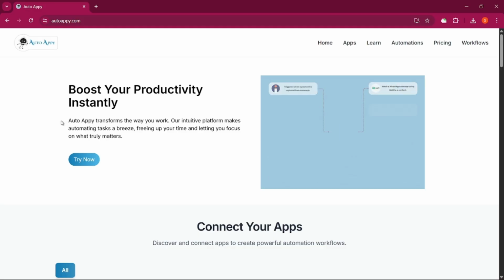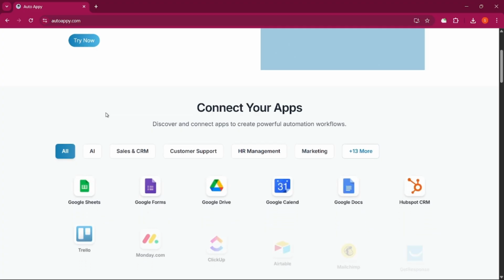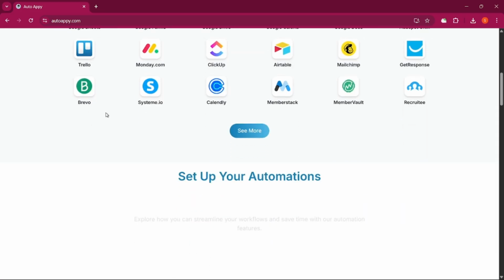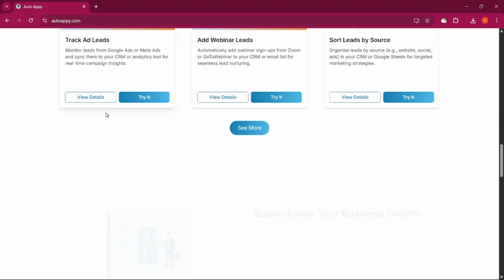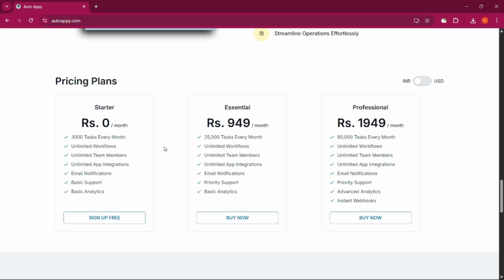It is an automation platform where you can build multiple automated workflow use cases, so it can be easily used to boost your businesses. If you notice here, you can find multiple templates, a list of applications, plus here the pricing plans, where it provides starter, essential and professional.